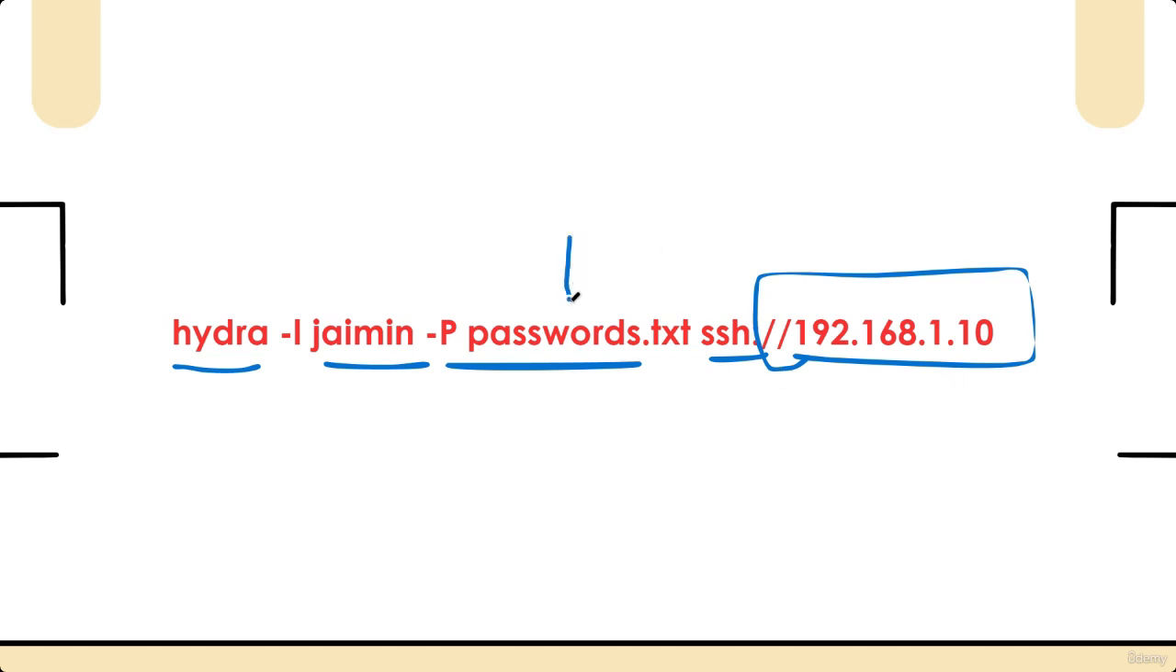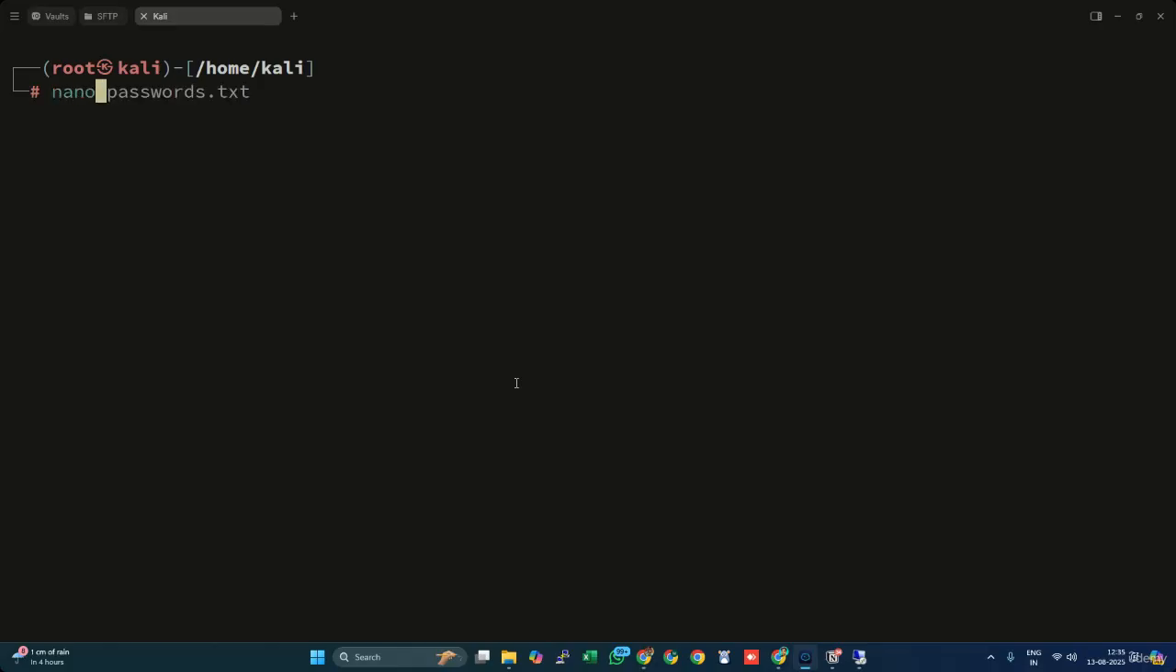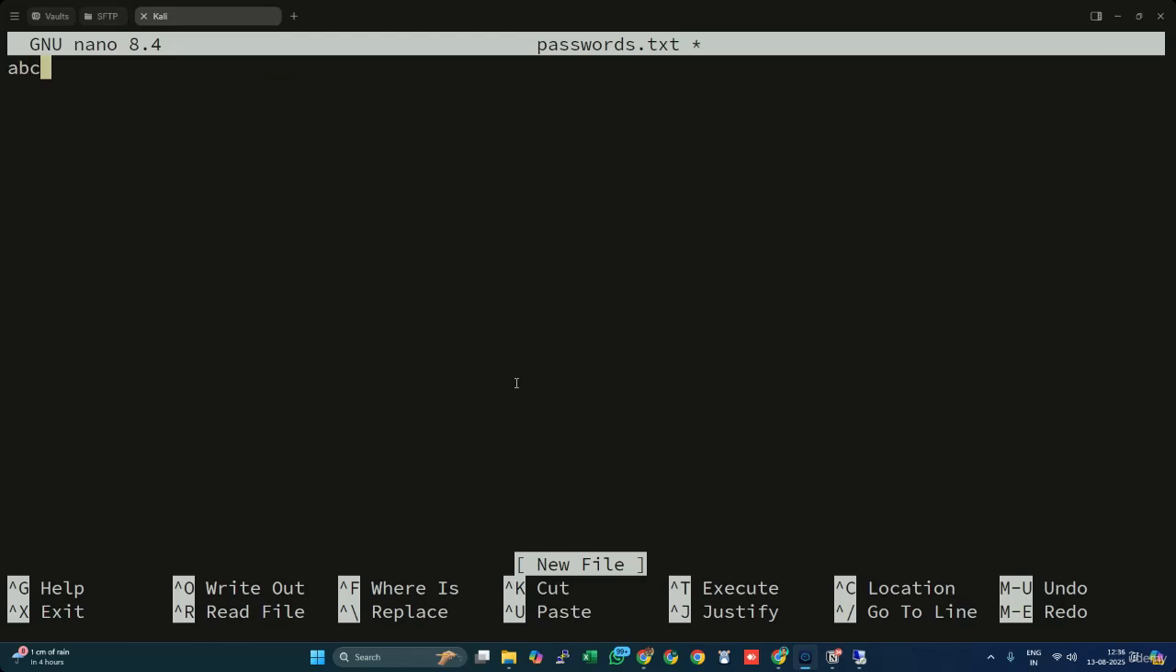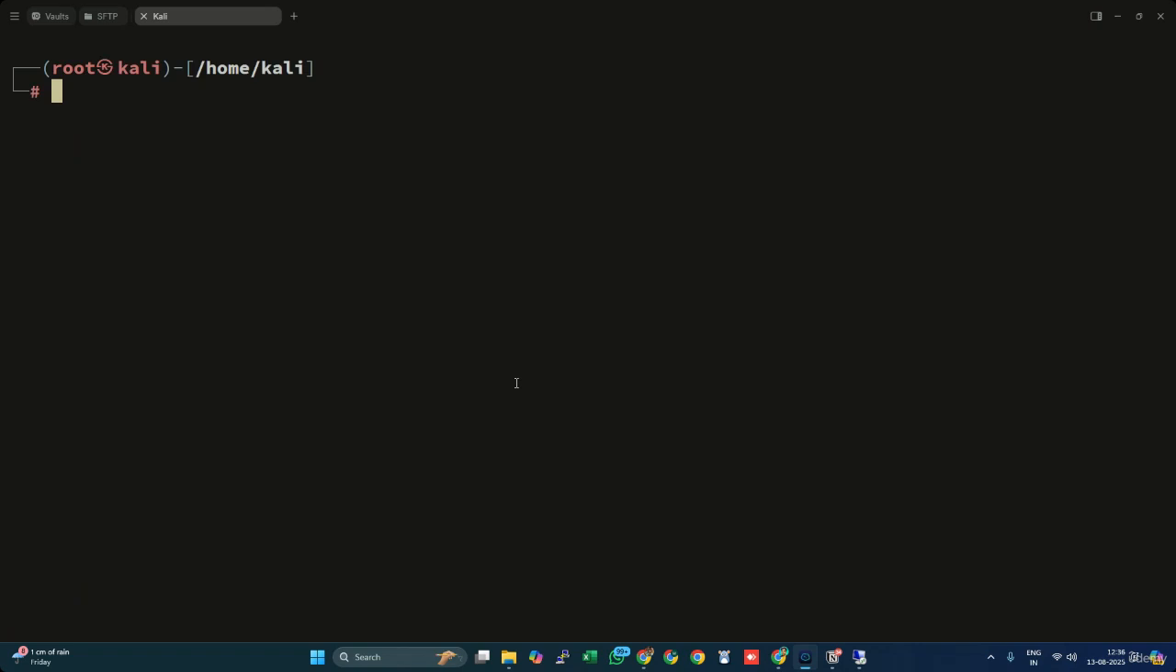First, we are going to create password.txt. We will add some guessable passwords, and then we are going to launch an attack. First, create a password.txt. We are going to add some guessable passwords like abc1234, 123, admin, 123456789, then vpn123. So these are some passwords that I'm just adding. Let's save it. Now it's time to launch an attack.